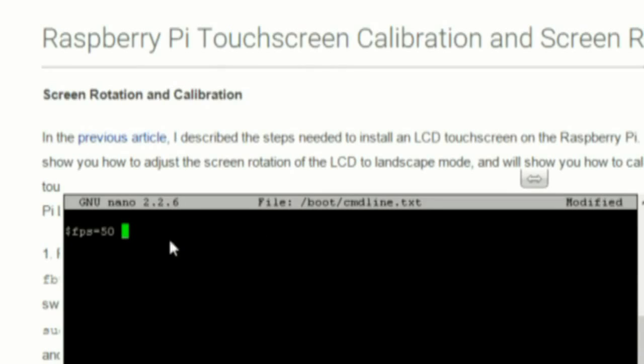So for me to bring this video to a conclusion, I hope you guys are happy with the rotation settings of your Raspberry Pi.